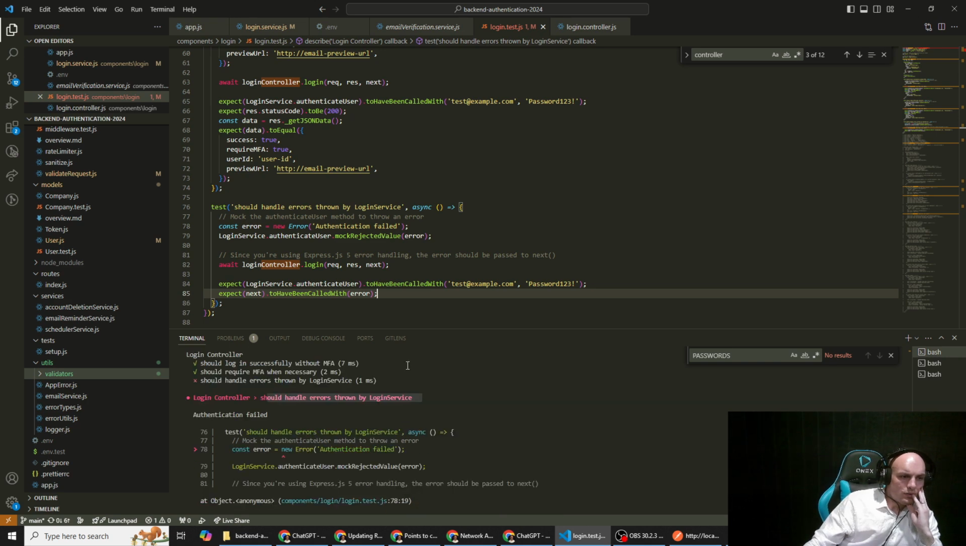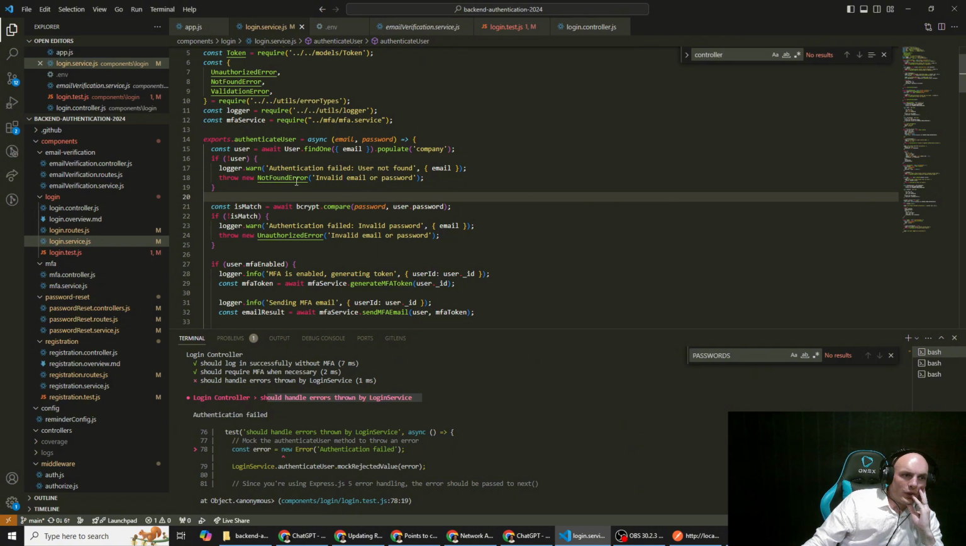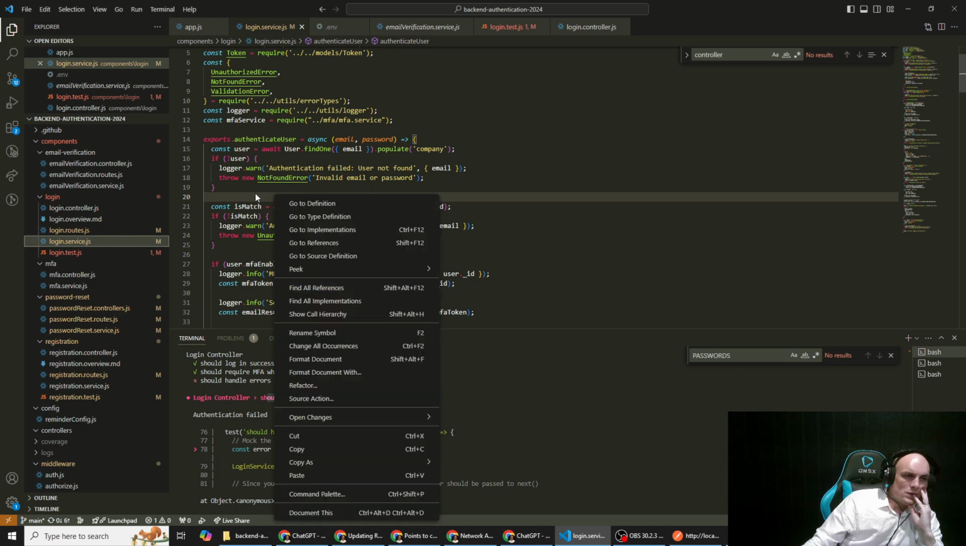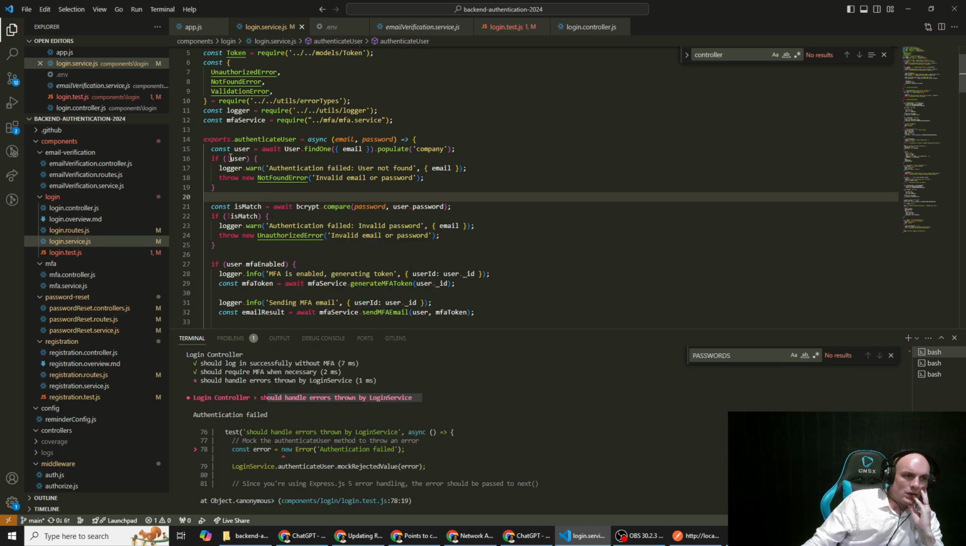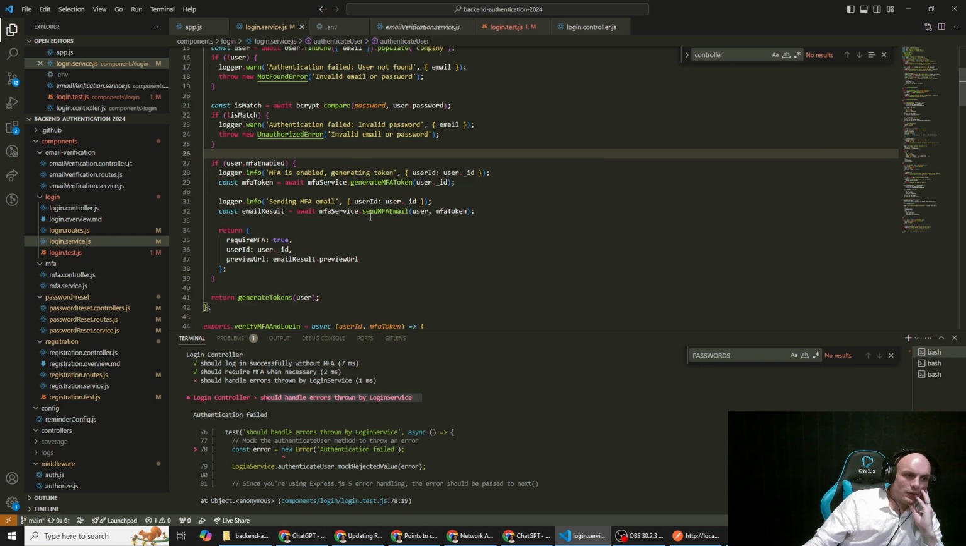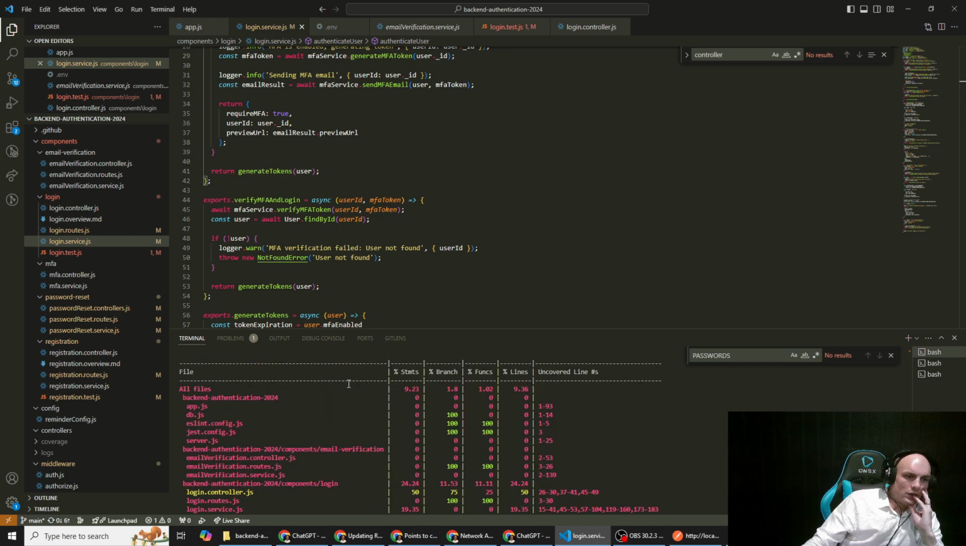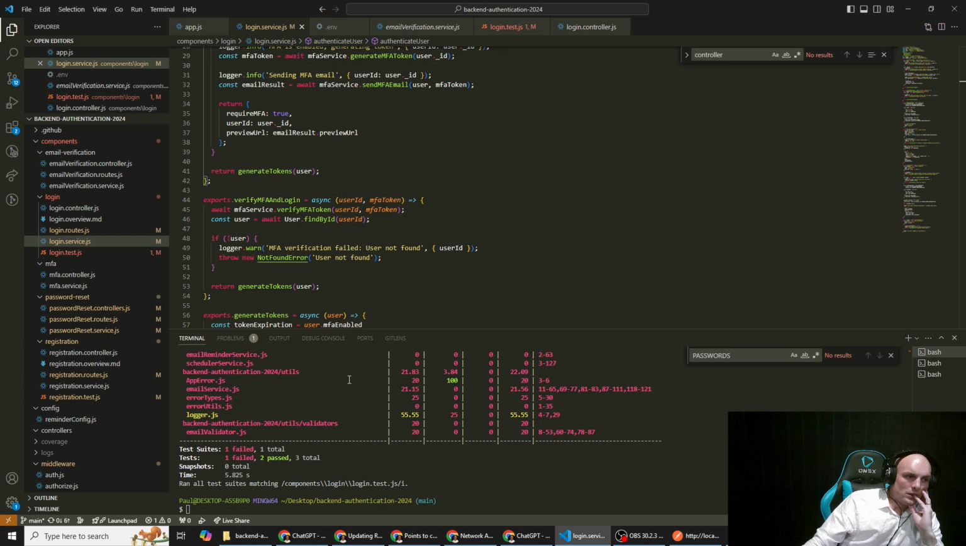Okay, so I'm starting to think we might need to write these tests by hand. Because when the user logs in, if there's no user, we need to check for this error. If their password isn't a match, we need to check for this error. If MFA is enabled, we need to generate a token. Testing is hard with AI. Okay.